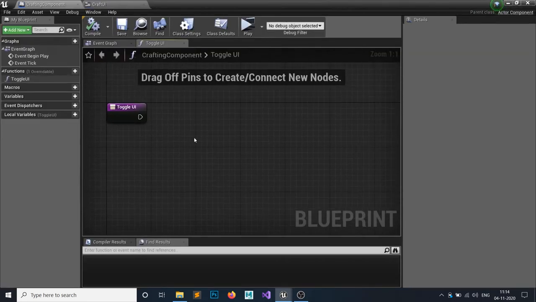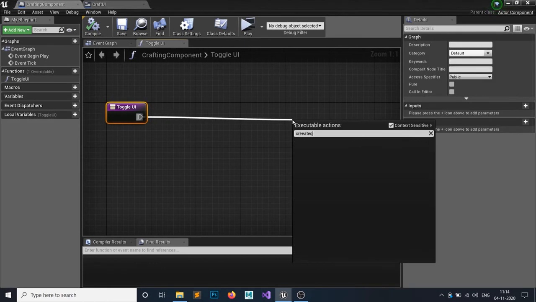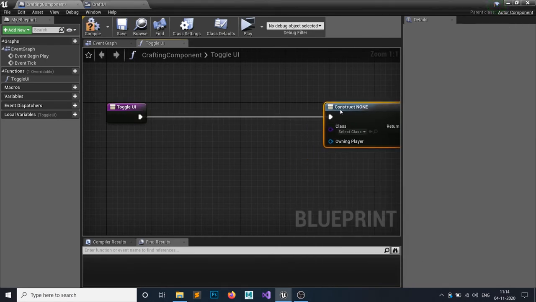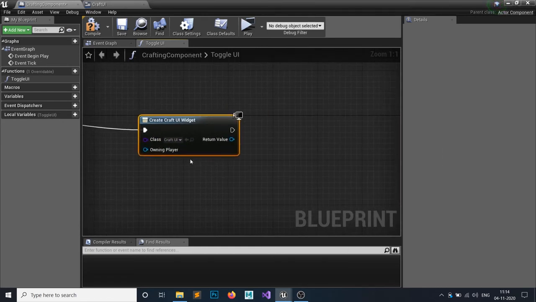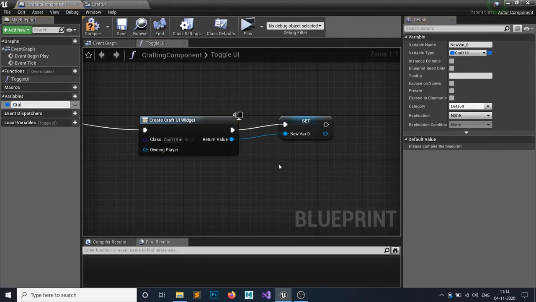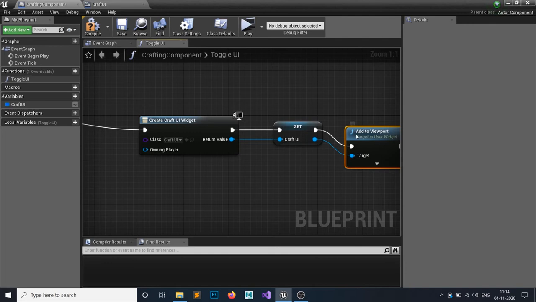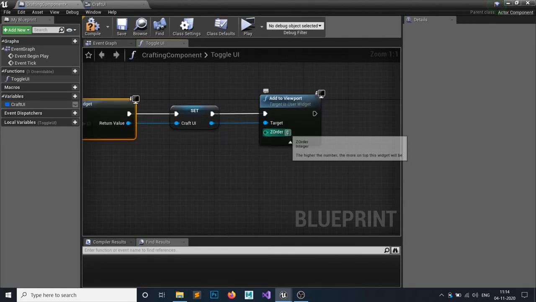So on the toggle UI part, let's create that craft UI. So create widget. The widget should be your crafting UI widget. From that I am simply gonna promote it to variable and I'm gonna call it craft UI, and I will simply add to viewport. And for the mouse over events, I don't want any glitches, so I simply set the z order to +5.